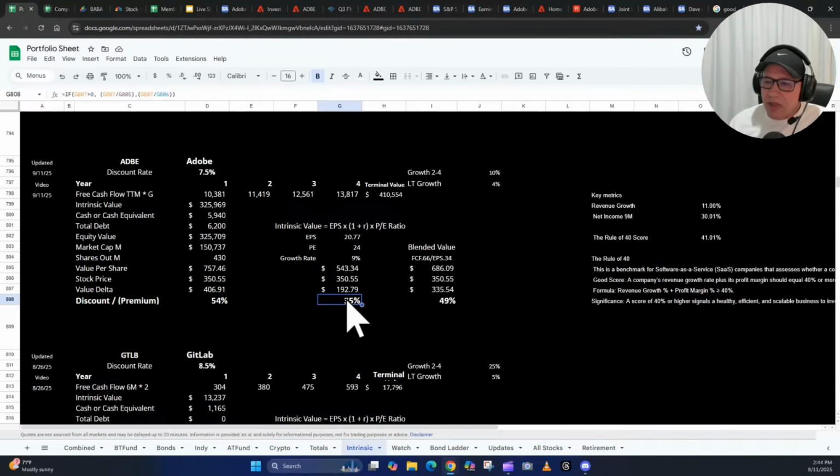I like to blend these two numbers, and I take more weight in the free cash flow method because that's what Warren Buffett and a lot of these famous investors do. I get a 49% discount on a quality business that's really executing well.